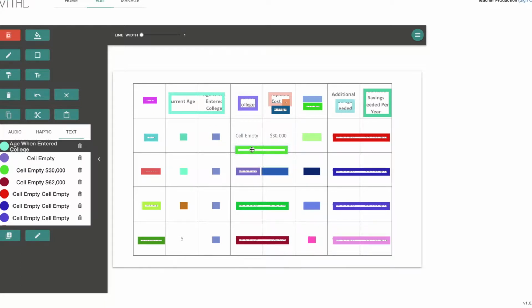So the next items that we have, you can see, is cell empty. And there's a bunch of these. So this is cell empty. That means that the student needs to find the answer for that cell. So all of these are cell empties, and all of these are cell empties. You can see in these they actually combined it.